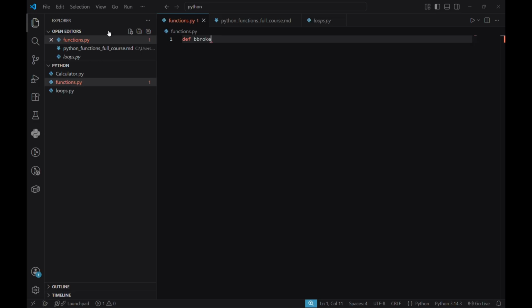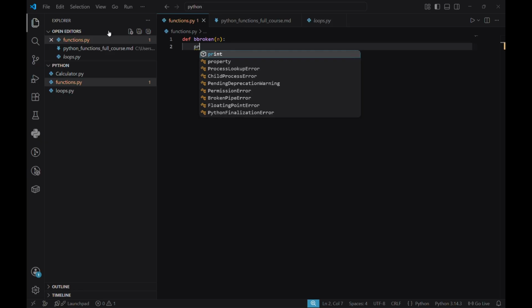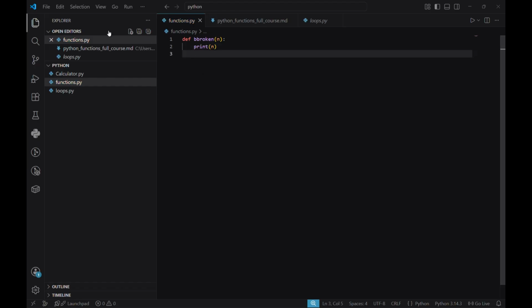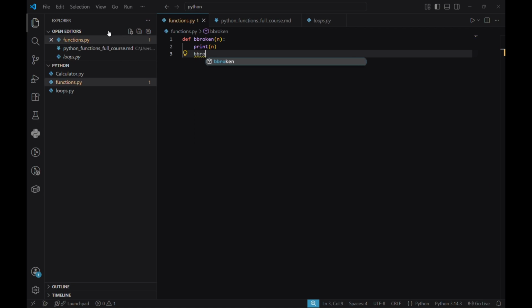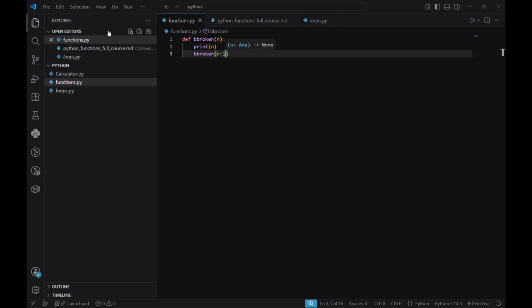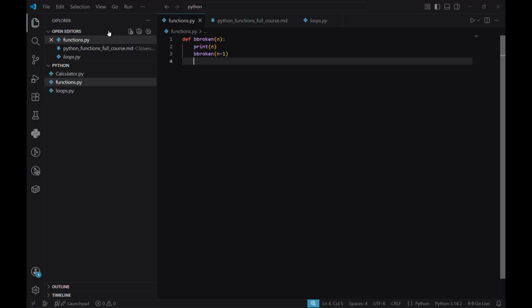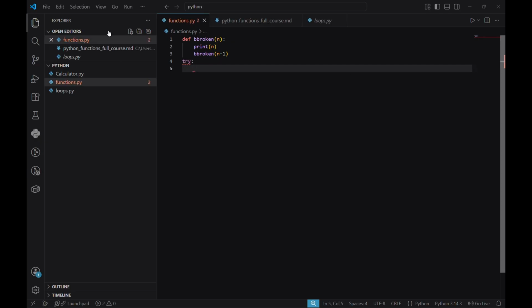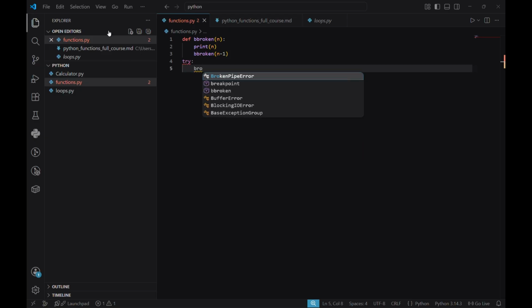I will just name it broken with n, and I want to print n, and I will call the function again, broken(n minus 1). So there is no base case; it will never stop, it will just go on till minus n. I will use a try and except method to catch this exception.